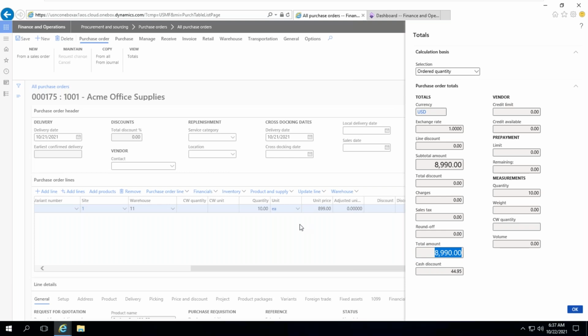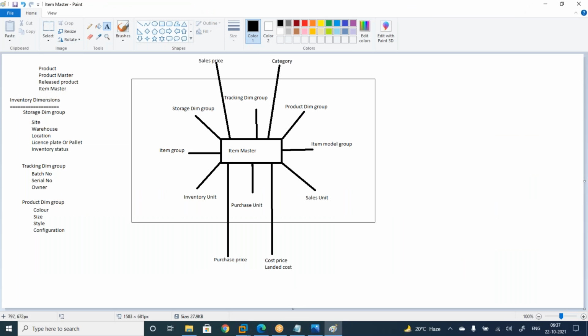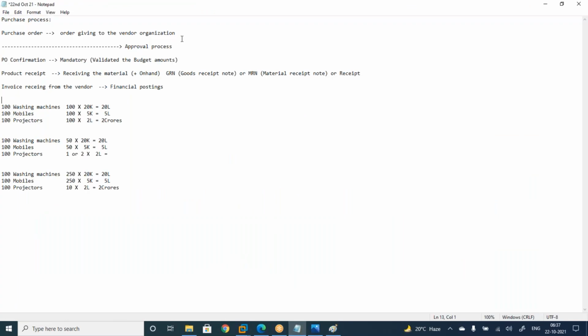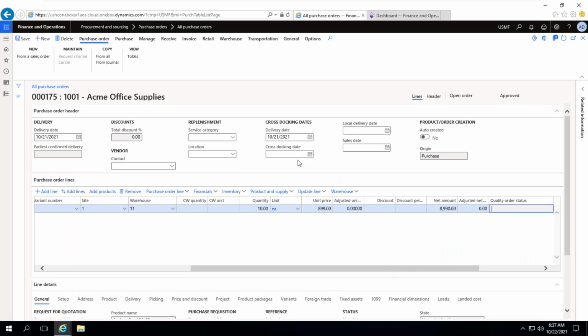Okay, I'm proceeding now. Once the purchase order is created, creation of a purchase order means you are giving information to your vendor organization: please send me this much material. Okay. Next step is confirmation, which is mandatory.